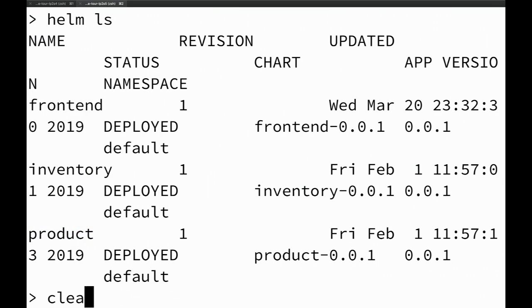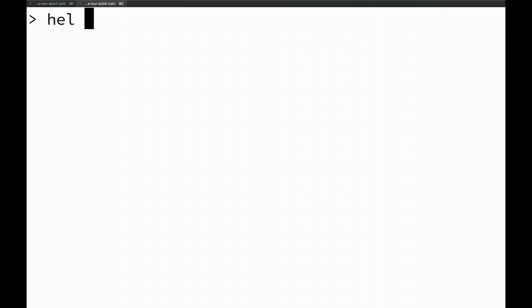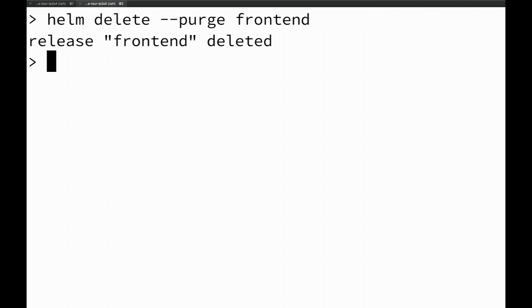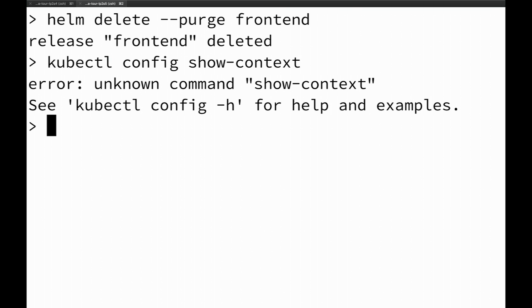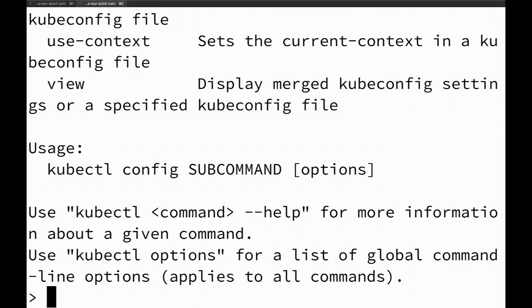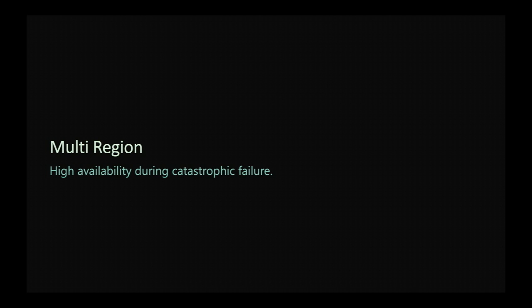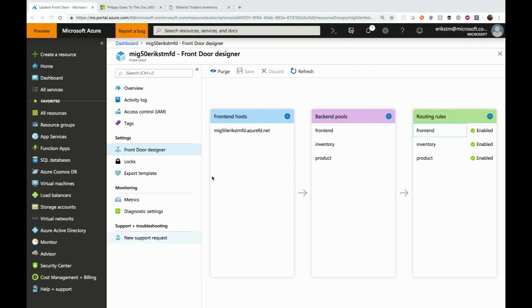So here is, as promised, what we just looked at. So I'm going to delete. I don't even know which cluster I'm in. Doesn't even matter. We're going to purge because I really want to delete it. We're going to delete the front-end service now. So I believe this is the East Coast server that I'm hitting. Let's see. Kube control config show context. That's not important. OK. So we just had a catastrophic failure.